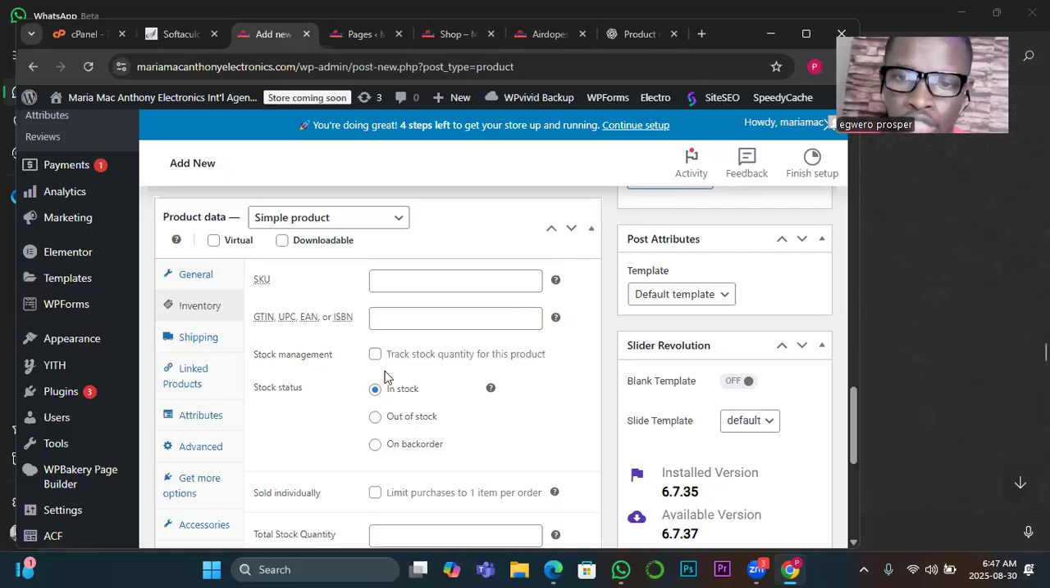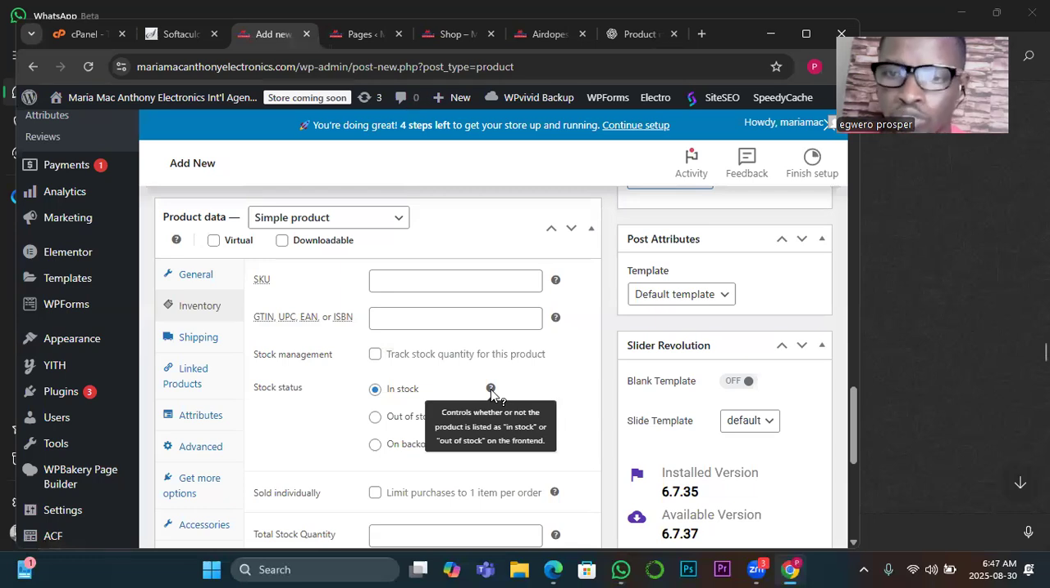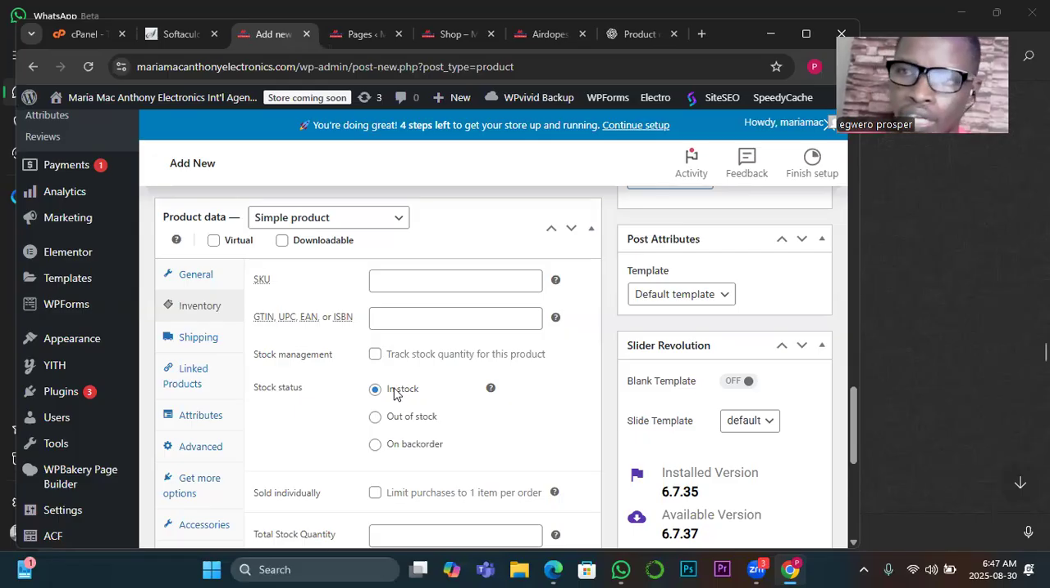Now stock status. Here you say in stock. It controls whether or not the product is listed as in stock or out of stock. I will say in stock. That's why when you visit a website like Jumia, you click on the product that you want to buy, they will tell you that it is out of stock, not available. Have you experienced that before?